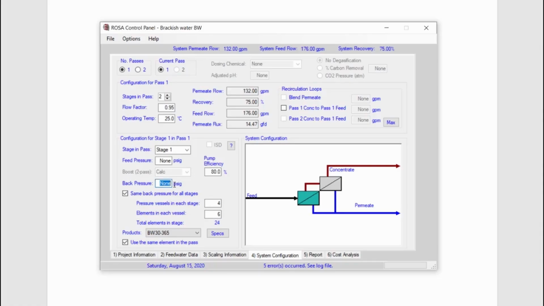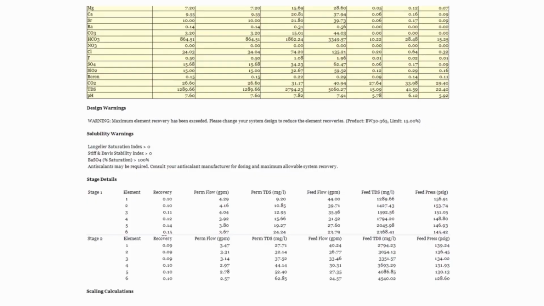For this, I have to create a pressure. I want, for example, 7. As you can see, for both stages we have the same back pressure. To solve this, as I have already told you, we have to uncross the same back pressure for all stages. And now we have a back pressure only for the first stage. Now I want to get a report. In this report, as you can see, we have again the same problem.